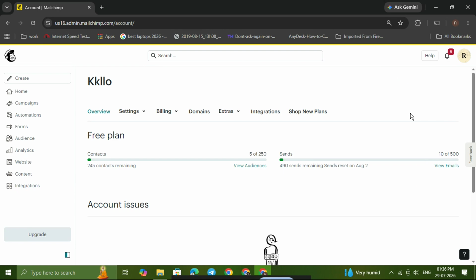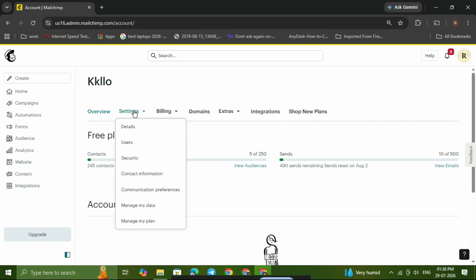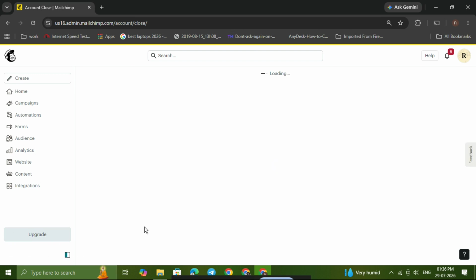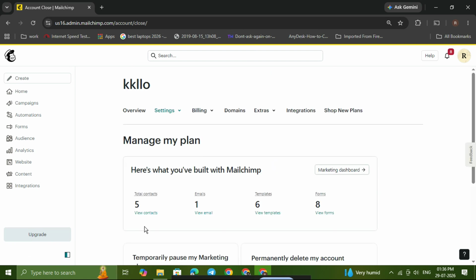Once that page opens, look for the Settings section. Click on Settings to continue. Inside Settings, you'll see Plan and Account Management options. Now click on Manage My Plan. This takes you to the area where Mailchimp lets you review your subscription and account status before closing things down.